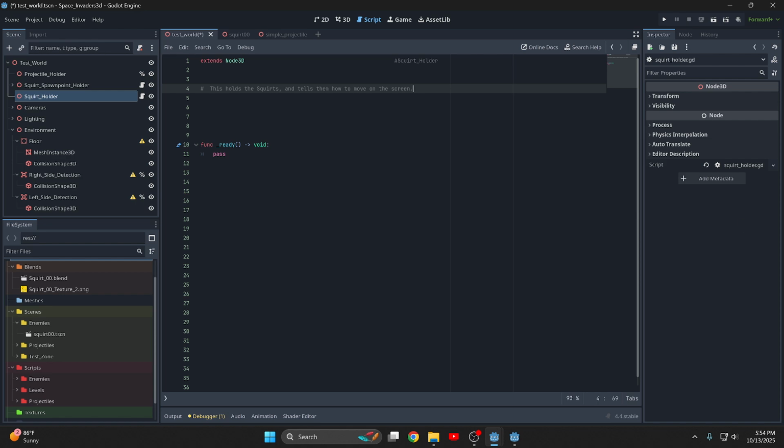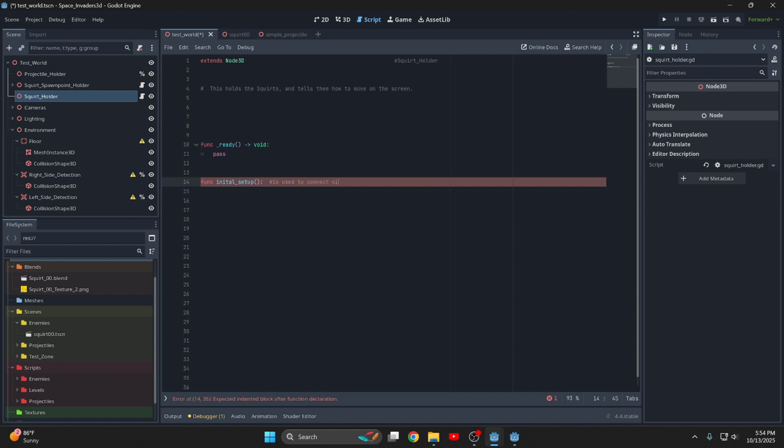All right. I like to make another function called the initial setup function. This initial setup function is used to connect signals and do general setup. That's what this function is for, and I usually just call it right off the bat. Now you're thinking, that's just the ready function. Yeah, I know, I'm weird. So just deal with it.